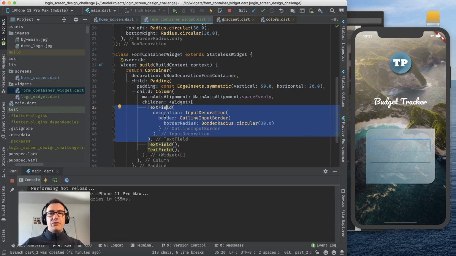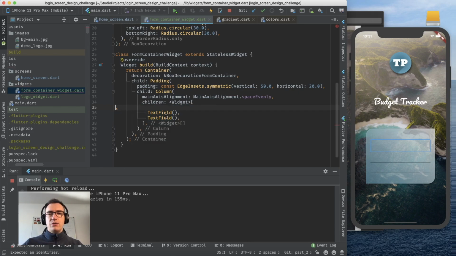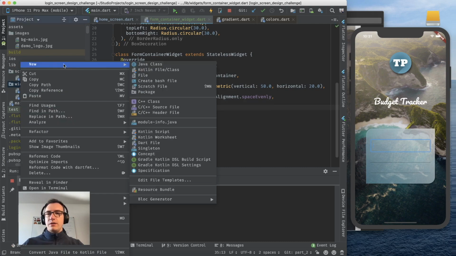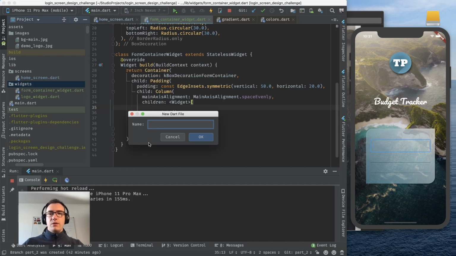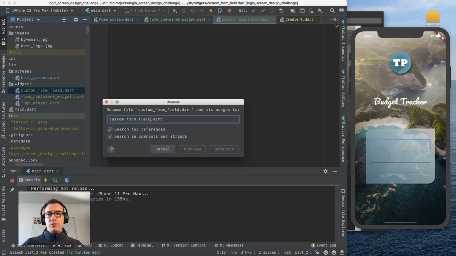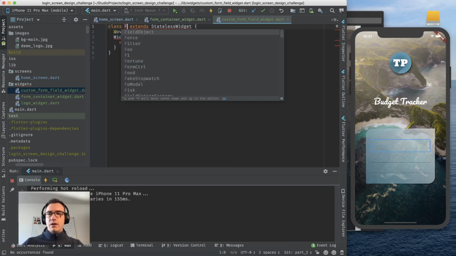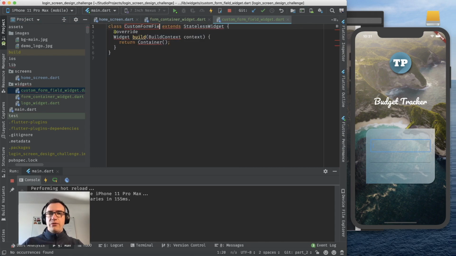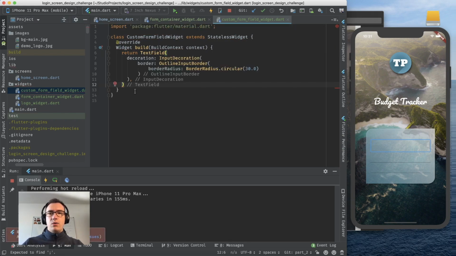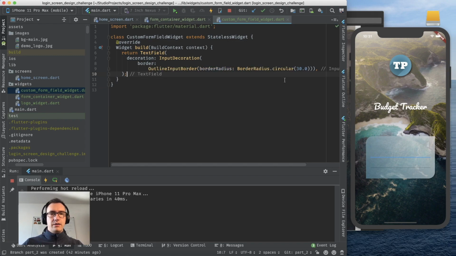Instead of copying the whole code 3 times, I also create an own widget for that. So this is a new Dart file. We call it custom form field, and of course form field widget, just because of consistency. So custom form field widget. And if I now import the material package, we get the whole custom form field, and that should be fine.